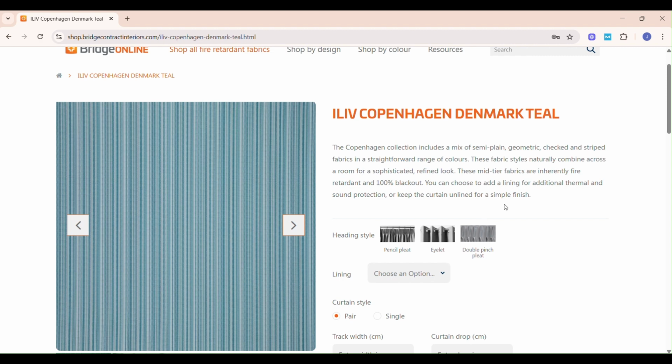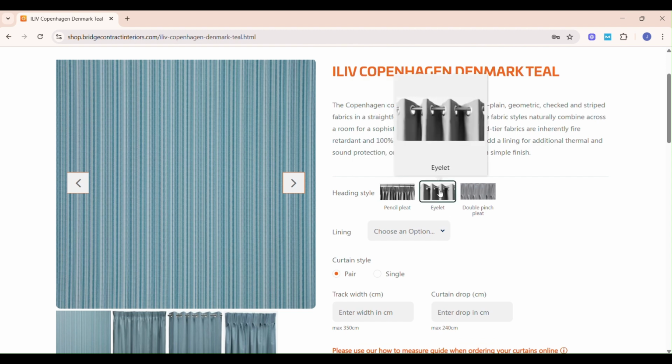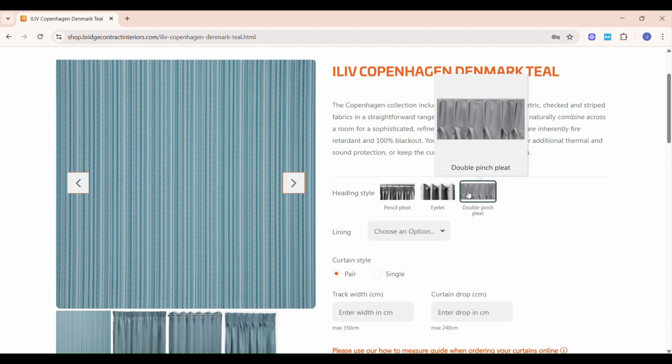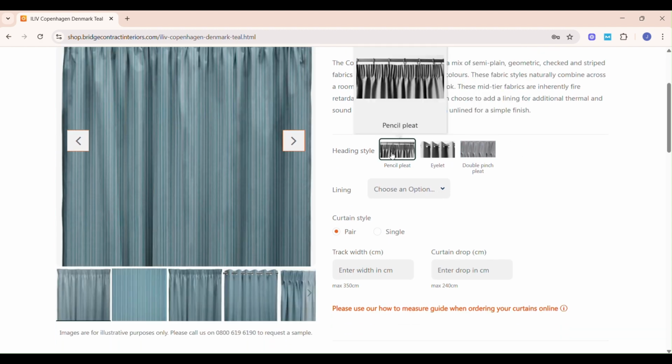You're now through to the curtain configuration page. You can see we've got some text at the top here which explains about the fabric. So, to configuration. The first thing to choose is your heading style. Pencil pleat, eyelet, or double pinch pleat. If you're not sure what each one would look like, you can click on them and see a small visual of how the curtain would look with each heading type.